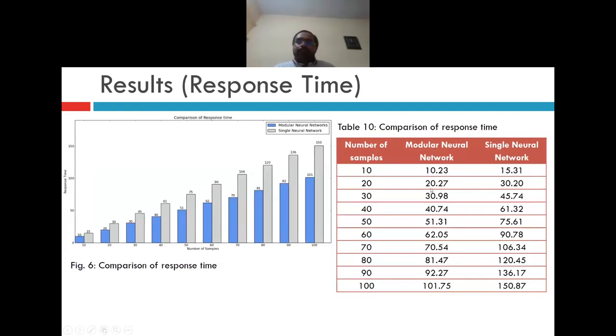Now response time. You can also observe the response time here. As the number of samples increases, the time required for the modular neural network decreases. But the ratio is 1:1.5. For example, if the single neural network takes 1.5 seconds, then the modular neural network takes only 1 second.